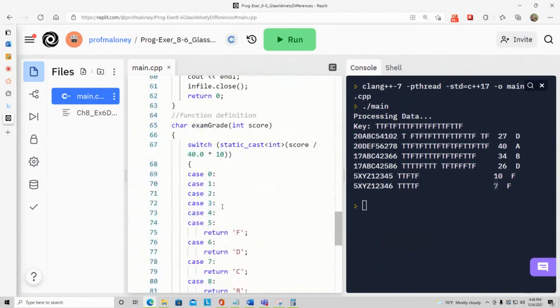And then I just put my switch structure down below. I just explained the math on it. Static cast means we're only doing the whole integer. We're not doing the decimal places after the case.